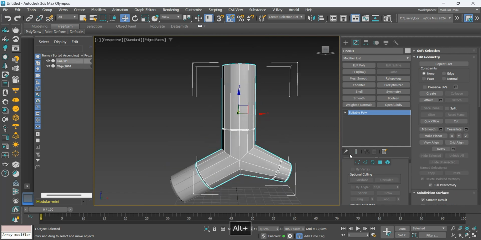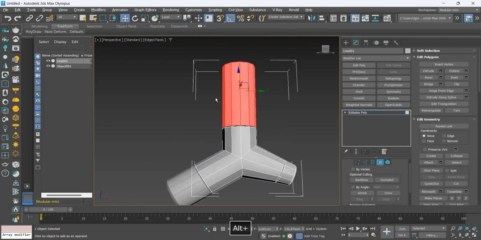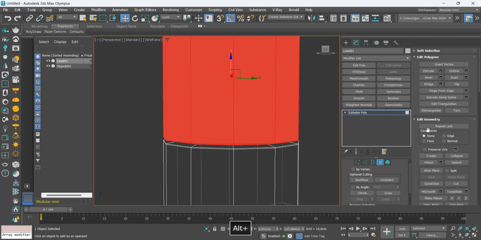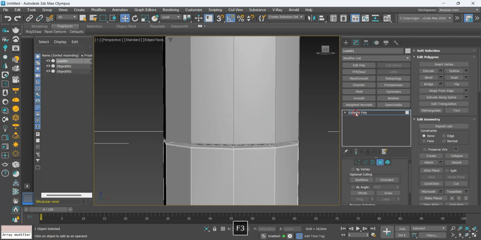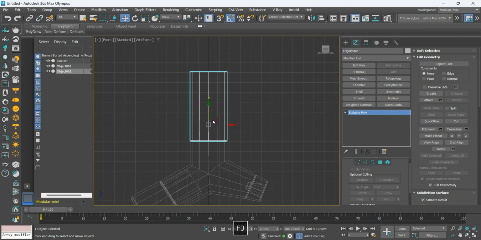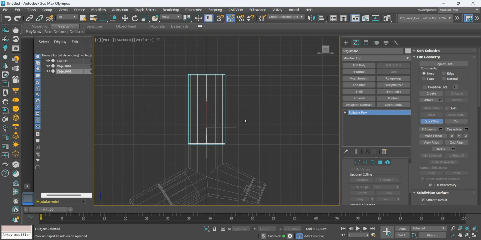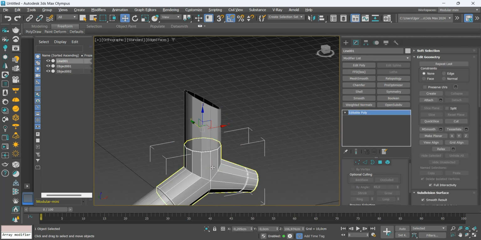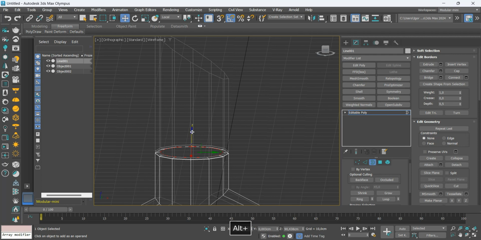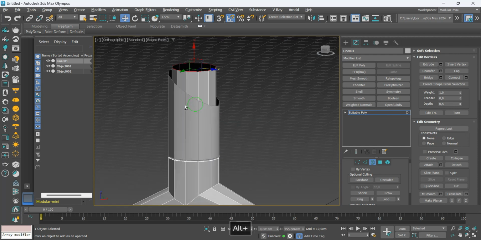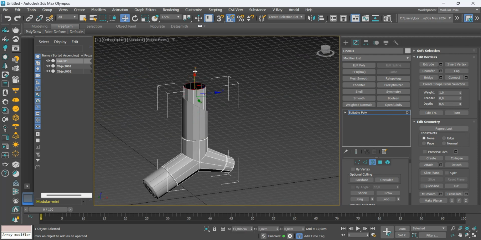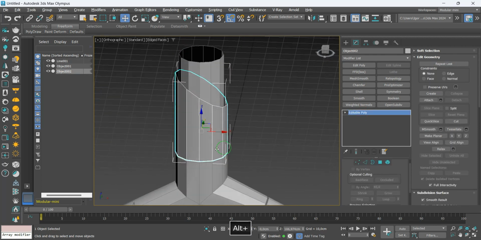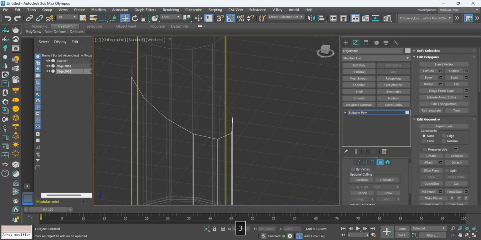In the central piece, we use the detach to separate the top part. With quick slice again, we create a loop in the part and delete the top face. Here, we will extrude that face to create the interior of this part. On this upper edge, we will scale by holding shift to give thickness to the piece.